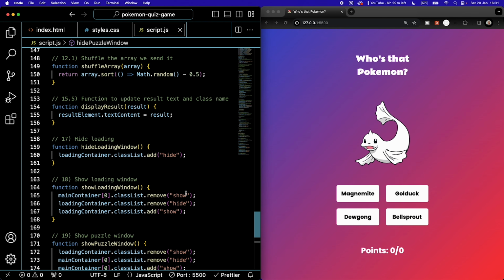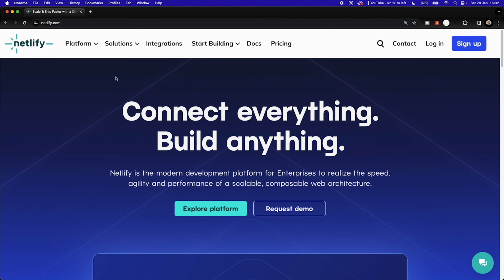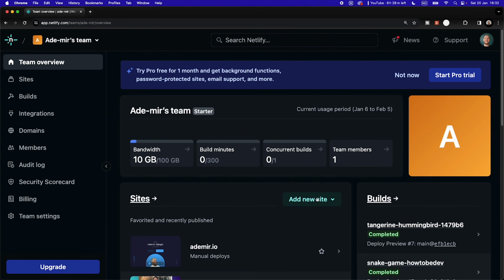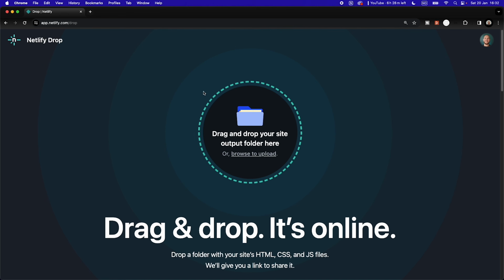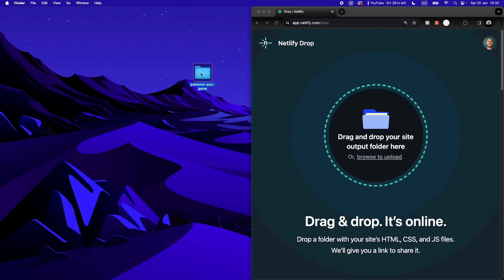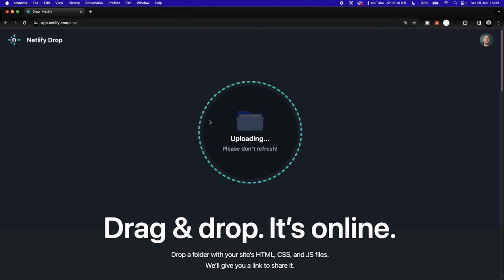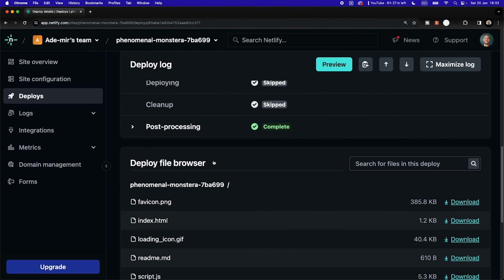So you're going to go ahead and just save everything here. Then you're going to go to netlify.com. You're going to log in or sign up if you don't have an account. And then we are going to add a new site clicking this button here. We are going to deploy manually. And here we're simply going to drag our whole folder into Netlify here. And this should take a pretty low amount of time because it's a small project.